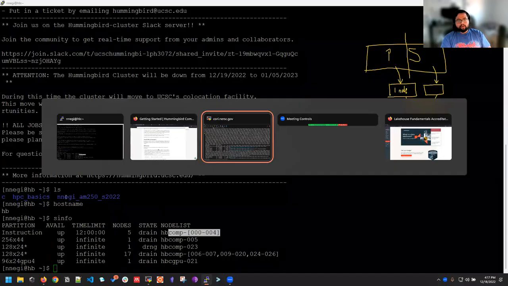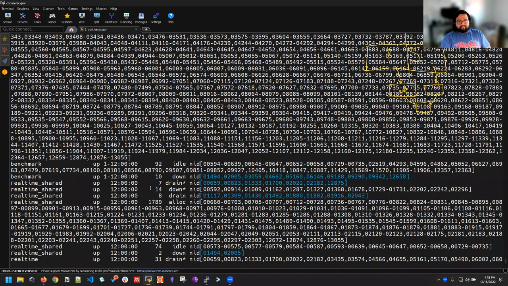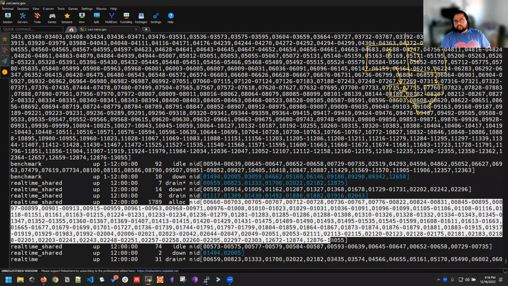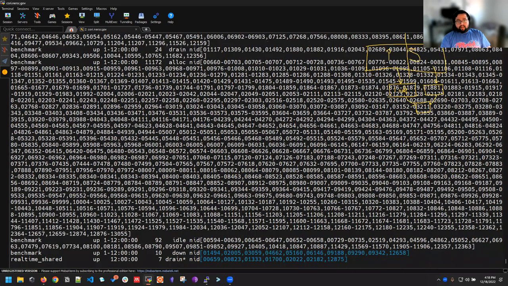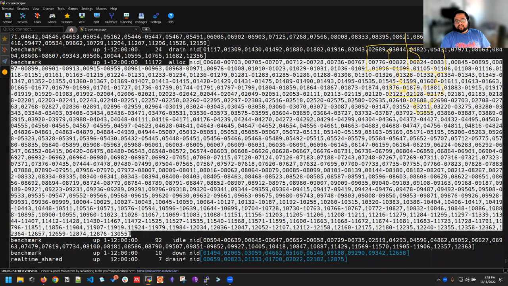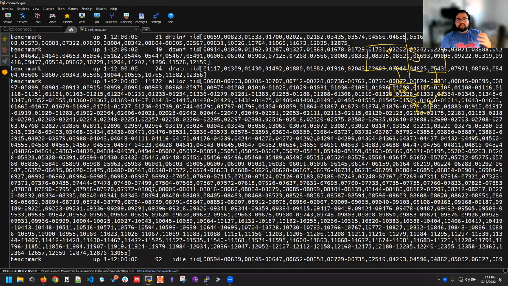Similarly, if we go back to Cori, let's look at these. There's one partition called realtime shared, which has 1,789 nodes allocated to some job. These are all the host names of those 1,789 nodes. In a similar way, there's another called benchmark, which has 11,172 nodes allocated, and these are all the nodes. So sinfo gives you this sort of idea.